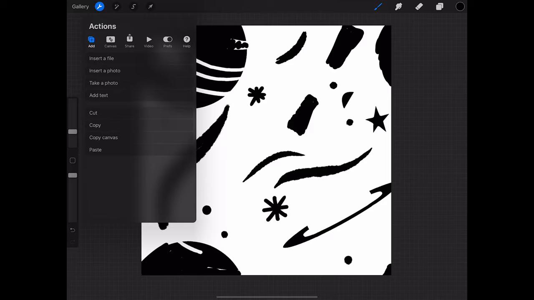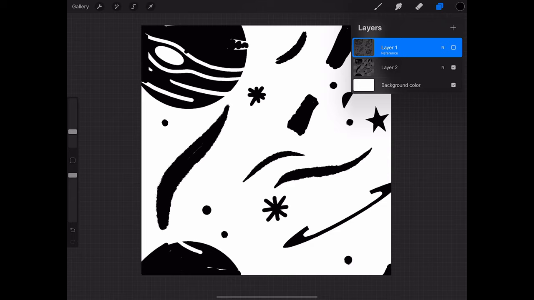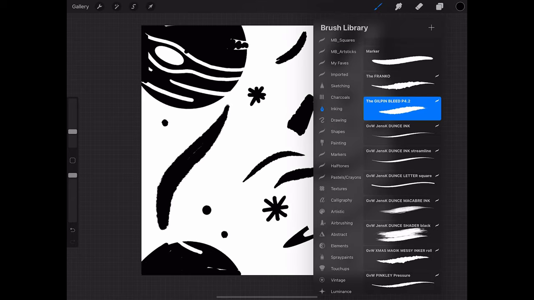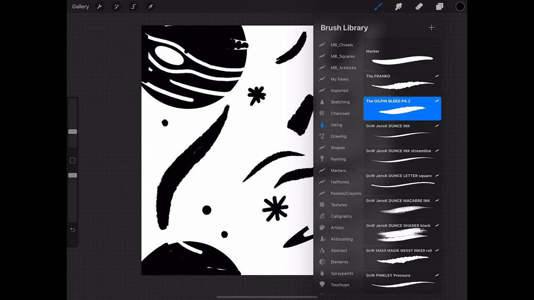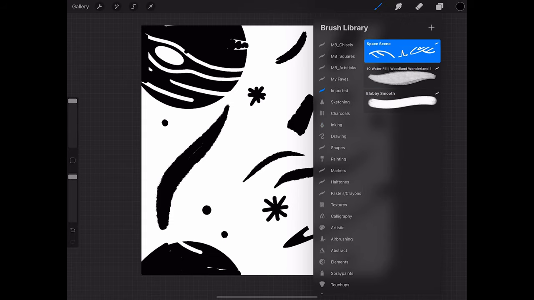All right, so we're going to go to copy canvas. And now all we have to do is go to our brush library. Where were we? I think I had it under imported, there we go. We have the space scene.